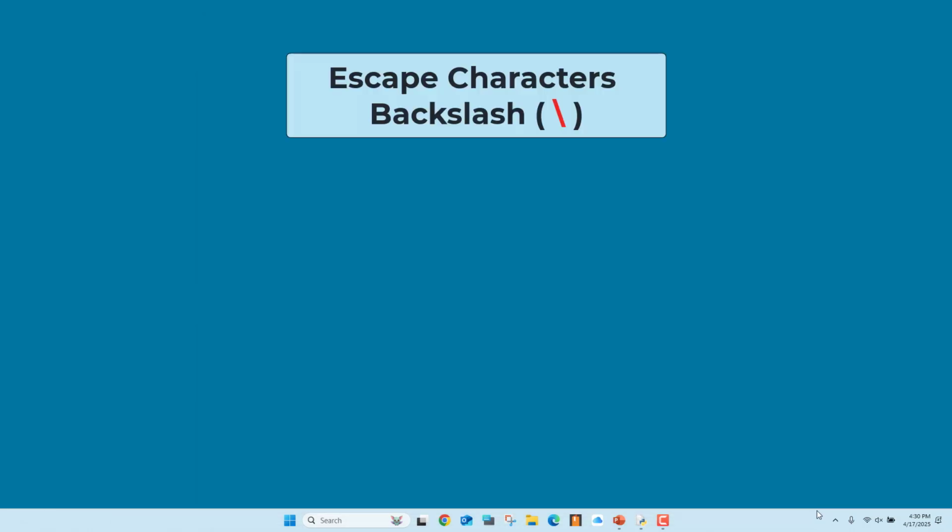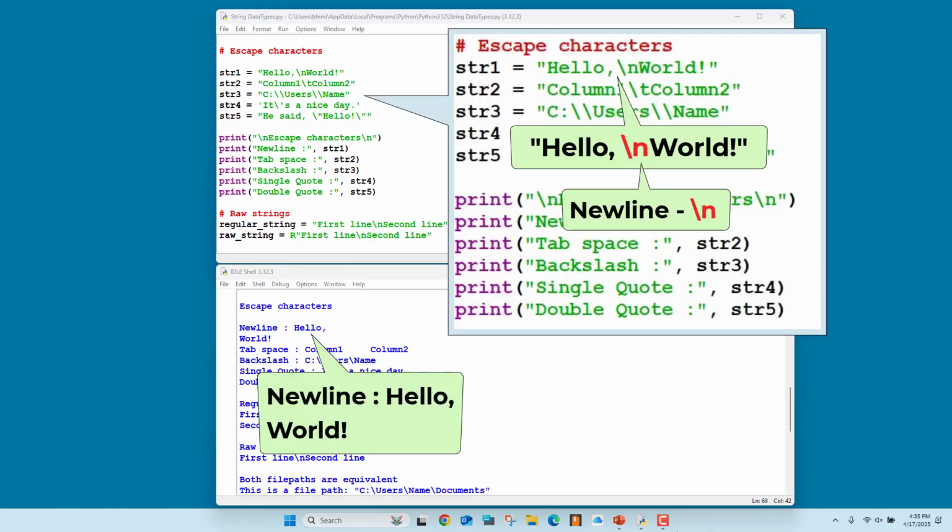Escape characters. Escape characters in Python are used to include special characters in strings. They start with a backslash followed by a character, which signals that the character following it should be interpreted in a special way rather than as a literal character. Here are some commonly used escape characters. New line. When included in a string, it tells Python to break the line at that position and move to the next line. For example, here the string after the new line character is printed in the next line.